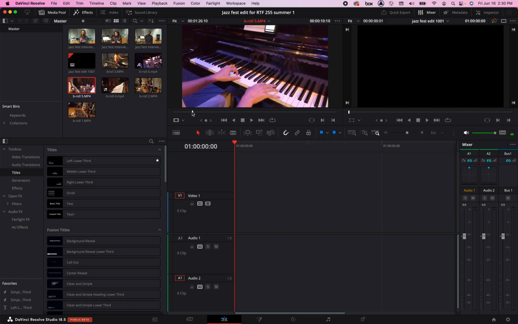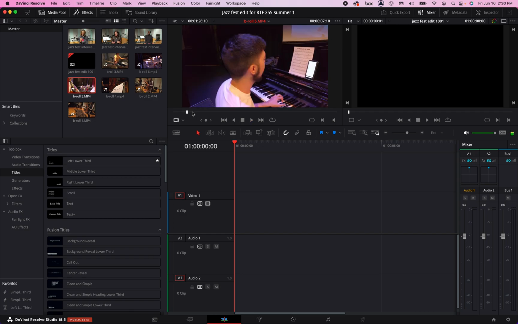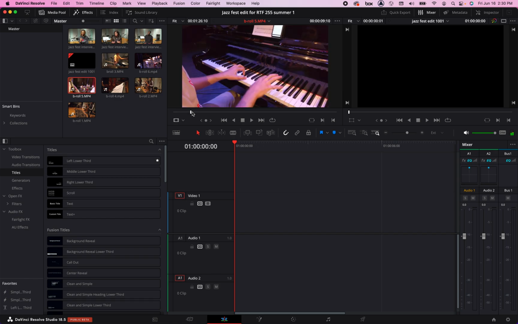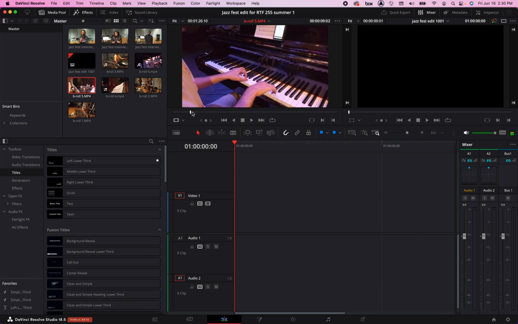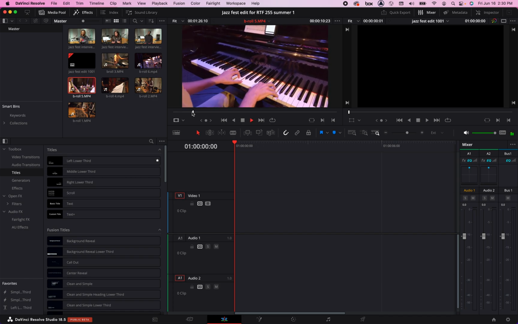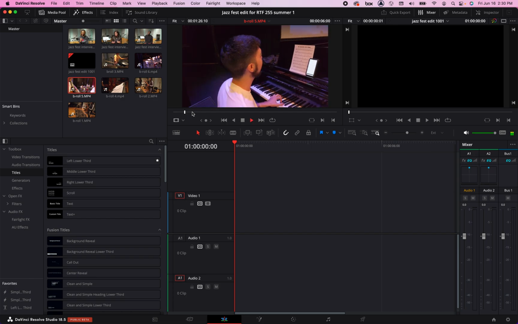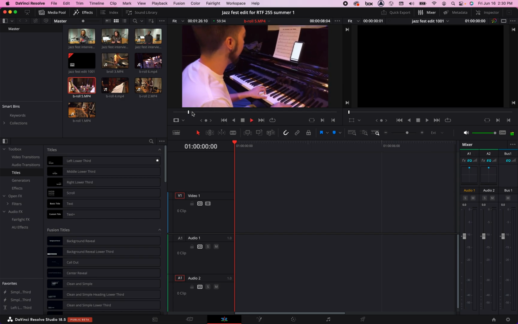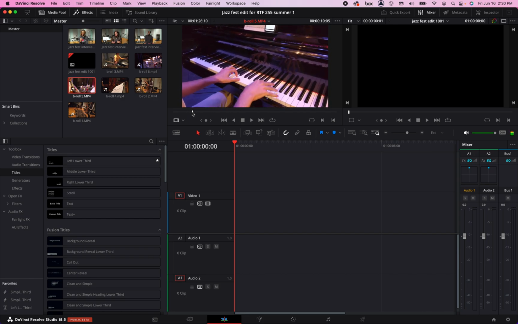Remember, if you hold down Shift and move left or right arrow keys, then it's going to go 10 frames. If I just hold down the arrow keys, it goes frame by frame. All right, so here we go. I'm going to find my first shot. Okay, close. Right there. So right here I'm going to stop.